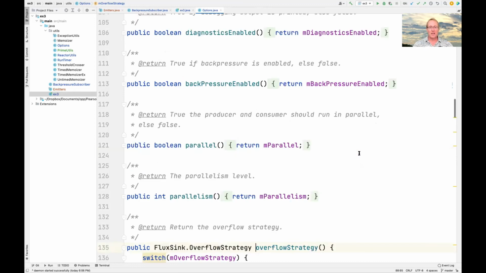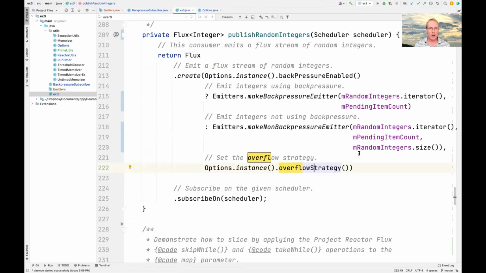So that's essentially how back pressure can be used, how the strategy can be used. And in this case, it's set on the flux create operator, which will be used to dictate what happens if publishers go faster than subscribers.